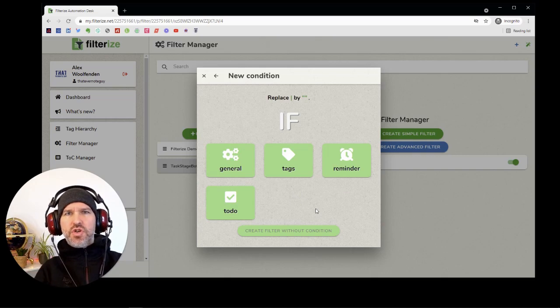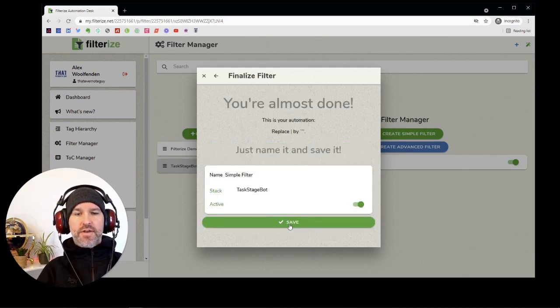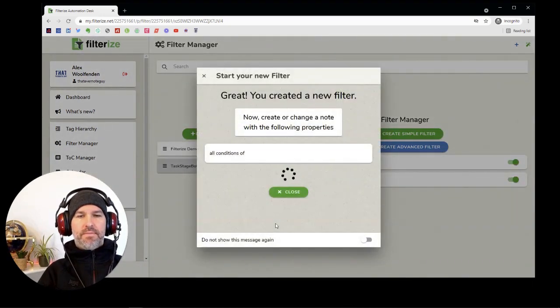If you're going to use pipes in your titles, then you do need to consider this, but I don't, so not a problem. I tend to use dashes rather than pipes. They're easier to do. Create filter without condition. Okay, let's give it a name. I always forget to give it a name. We're going to call this pipe removal. Save. Done. That is active.